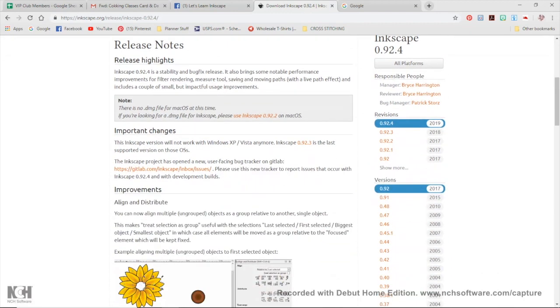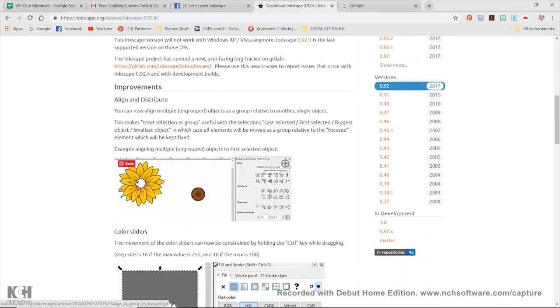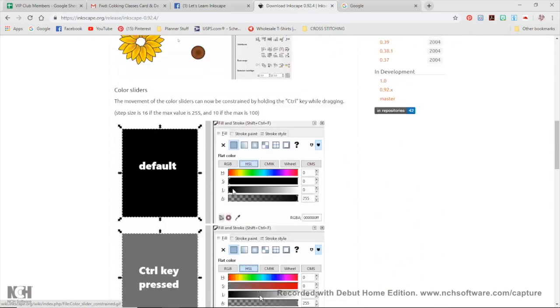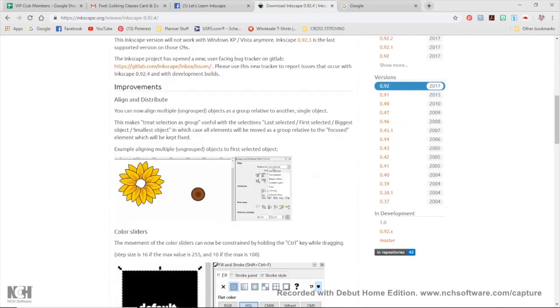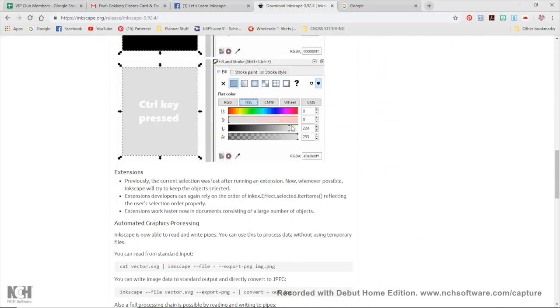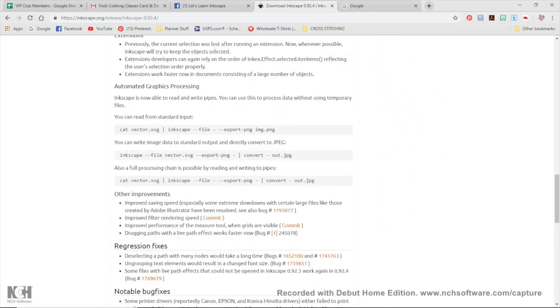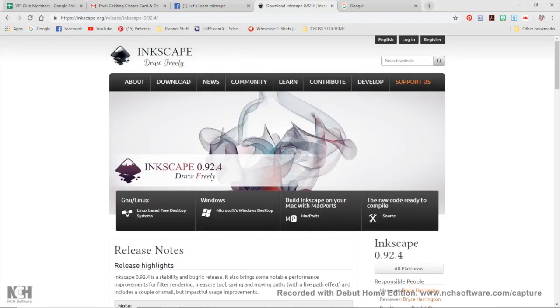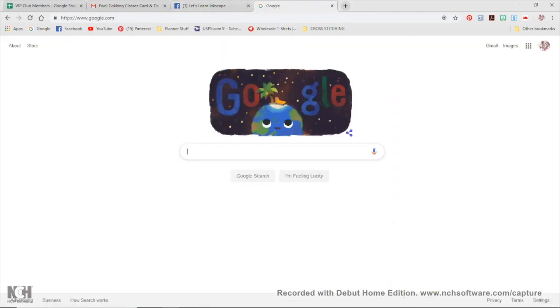But they have things down here. Oh, they also have a little help here. I never noticed that. Maybe I should scroll once in a while. All right, so once your Inkscape is downloaded, you will not need this anymore, so click out of that.